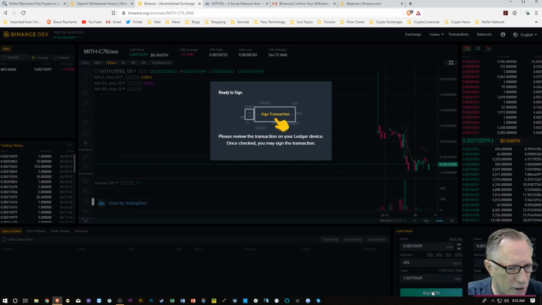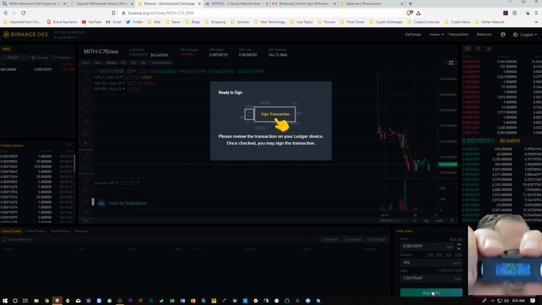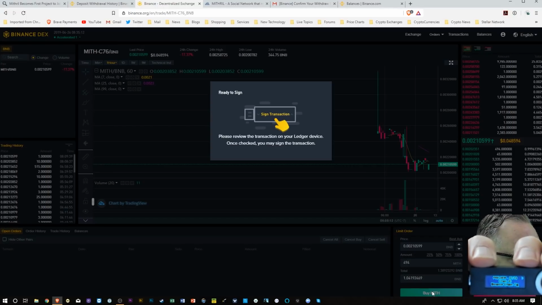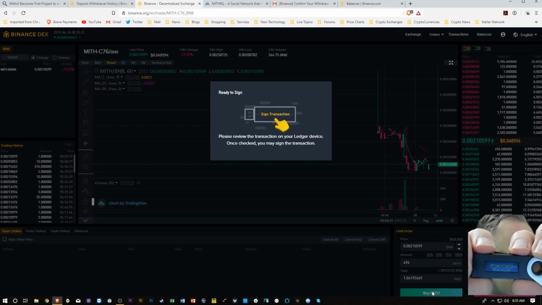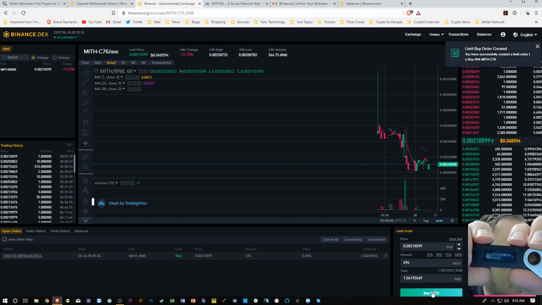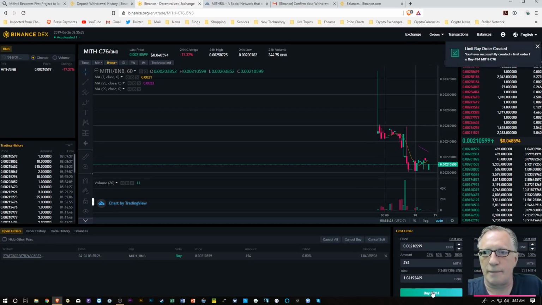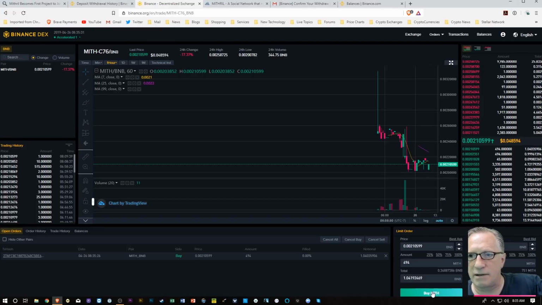And I need to confirm on the device, right? Because the wallet is stored on the Ledger device, I need to confirm. So I just hit both buttons here, if you can see this. All right, it wants me to sign the transaction. So I'll hit both buttons. And then it says sign transactions. I'll hit them. And then it goes out. And as you can see up there, it says limit buy order created. And I just made my trade.